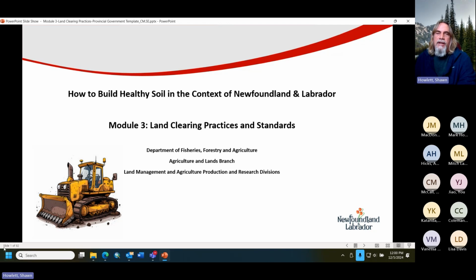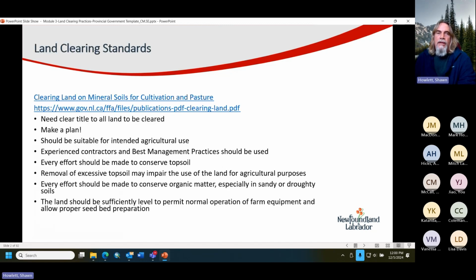All right, we'll get started on module 3, and it's basically land clearing practices and standards in the province of Newfoundland and Labrador. We'll get right to it. So basically, we have a set of land clearing standards, which we can find at the following website, which is on our government website as well.